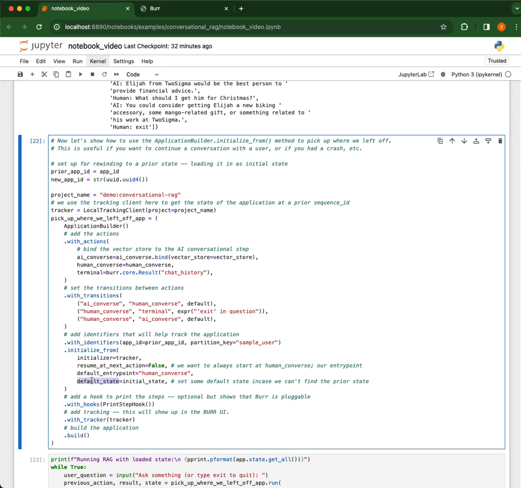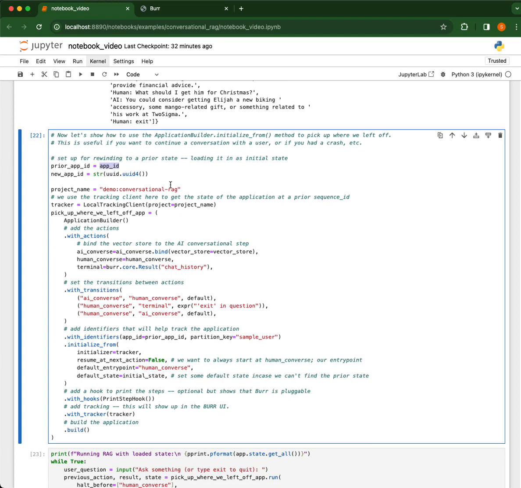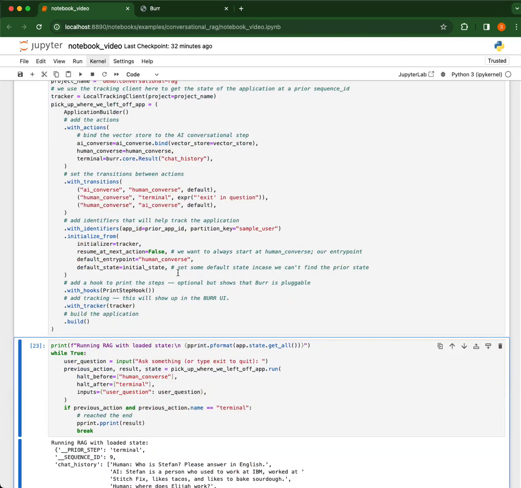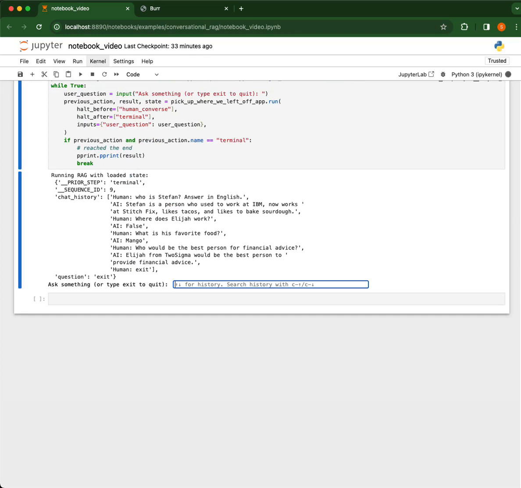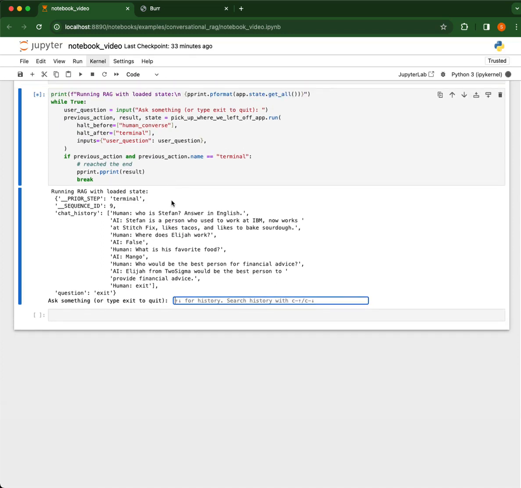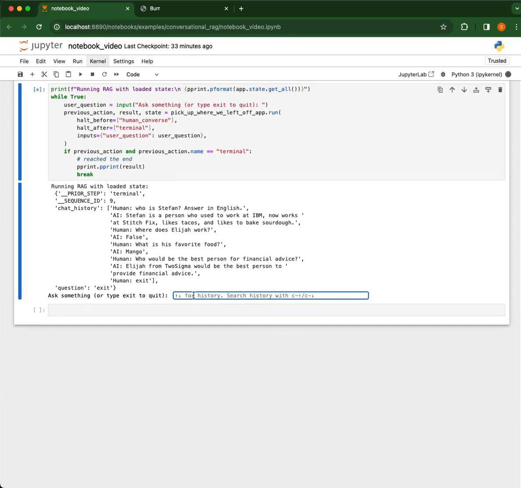And that's really it. So what this is going to do is pick up and add to the prior conversation that we had initially. So when I run this, it sets that up. And when I run things here, you'll see that the initial state it loaded is from where we were prior. And in the Burr telemetry UI, we'll see that the sequence numbers and the context have been added to that existing trace.